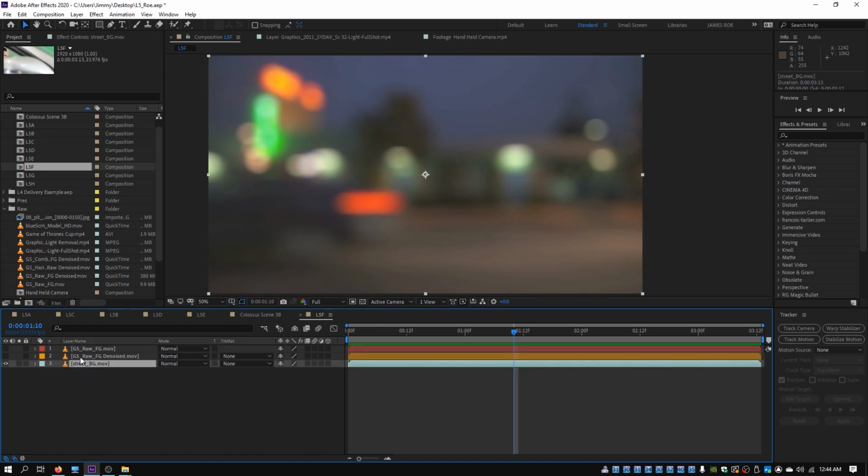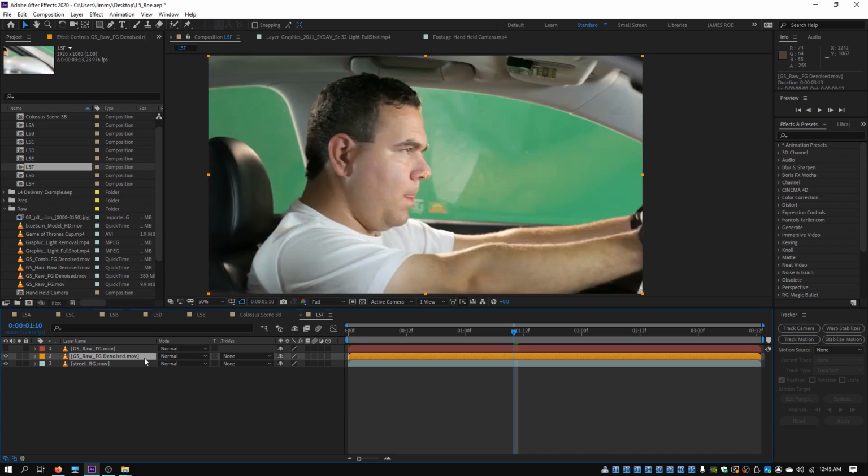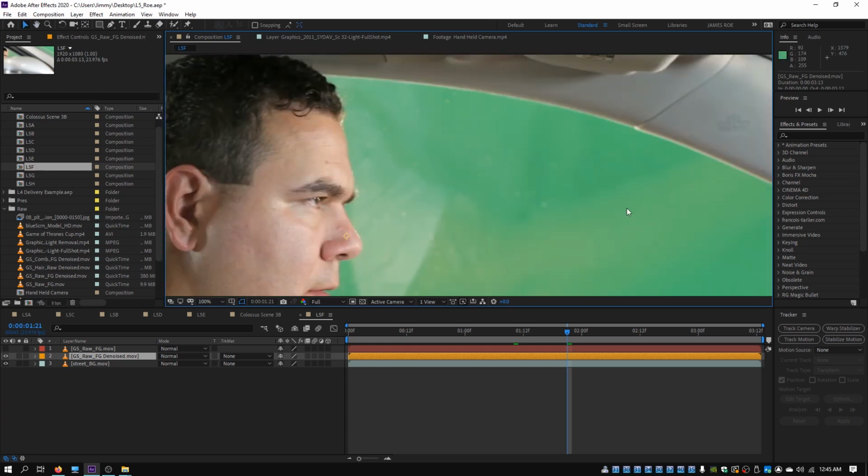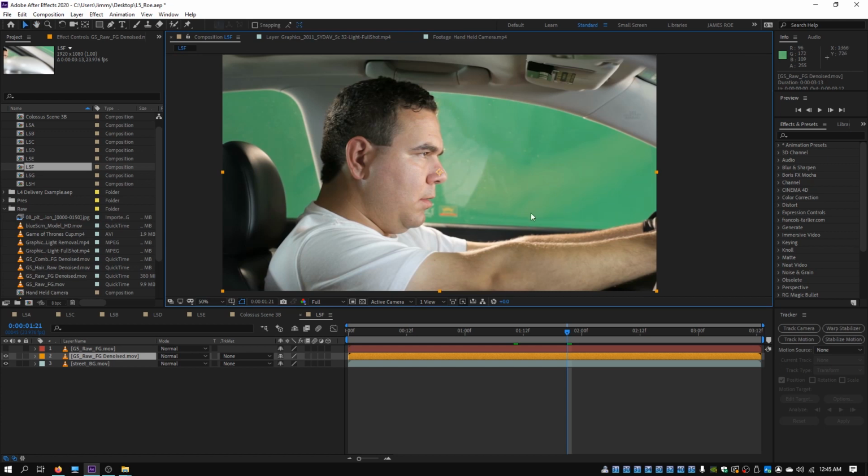So that's turned on, and I want you guys to now turn on this GS Raw FG denoised layer as well. So this one right here, go ahead and click on that little eyeball to turn that on, and this layer has been denoised completely. I denoised it with my special software, and you can see when I zoom in, those block boundary artifacts are totally gone. You've got a really smooth green screen back here, and that is what you want when you do green screen footage.